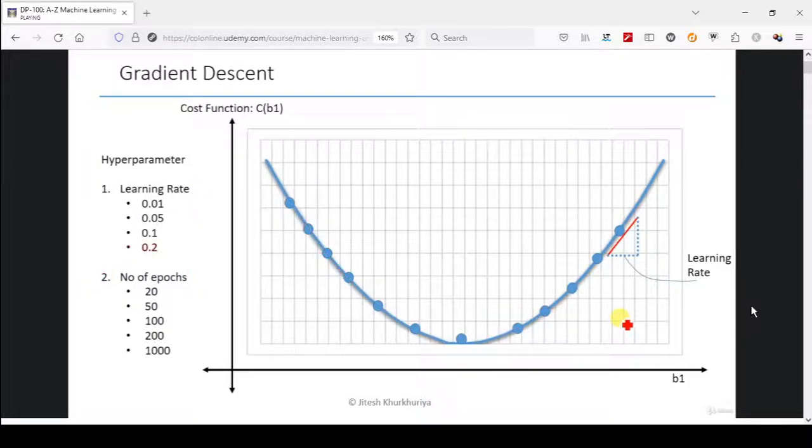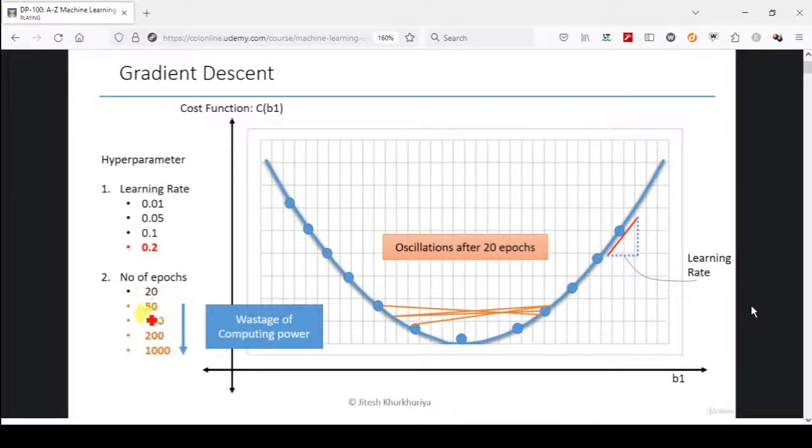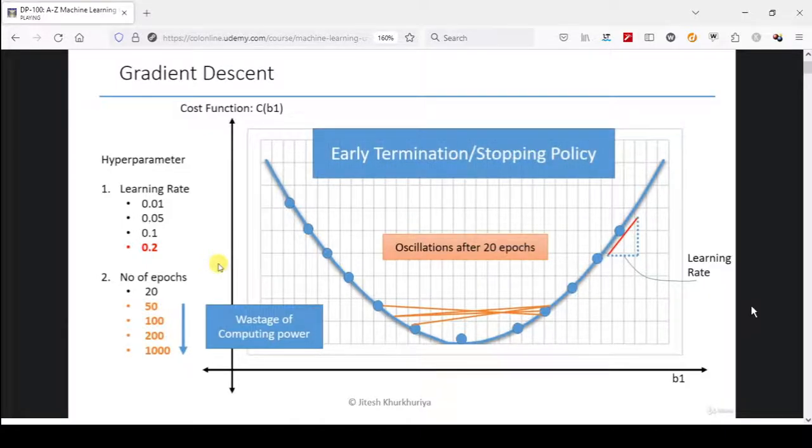Let's say, hypothetically, for this algorithm and a learning rate of 0.2, we reach this stage of oscillations after 20 iterations. But we have specified values from 50 until 1000 for this hyperparameter. And that can lead to lots of wastage of computing power as well as much more time. We could have probably saved that if we stopped after 20 or maybe 25 iterations once we discovered that there is actually no gain. Well, that's where the early termination or stopping policy comes into the picture.